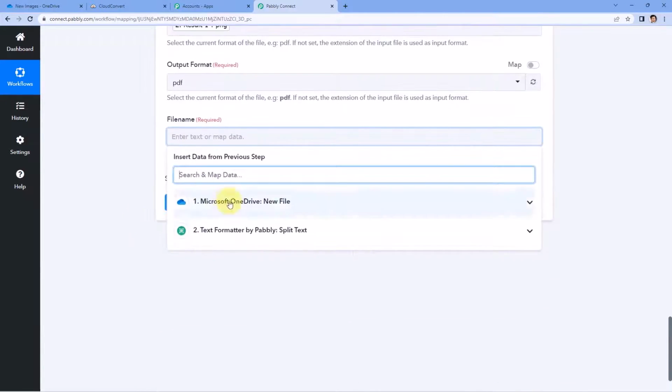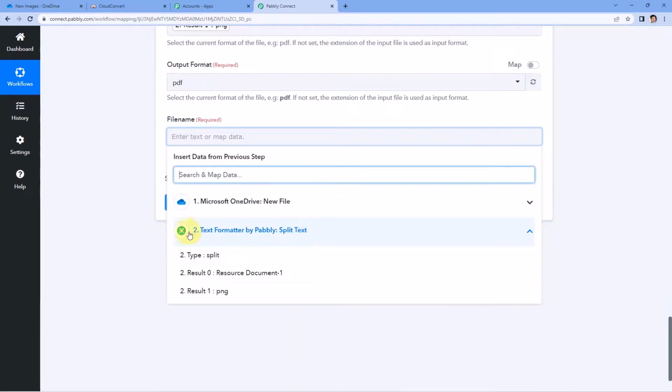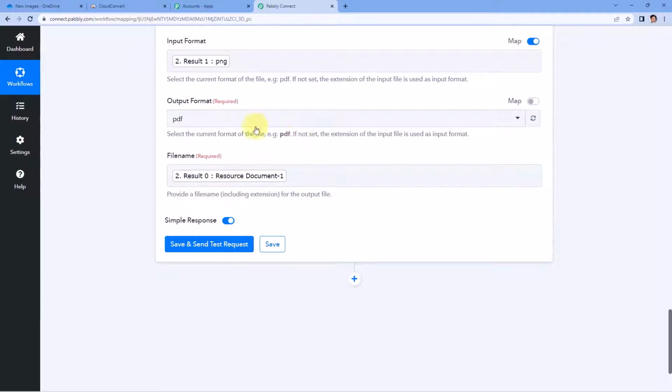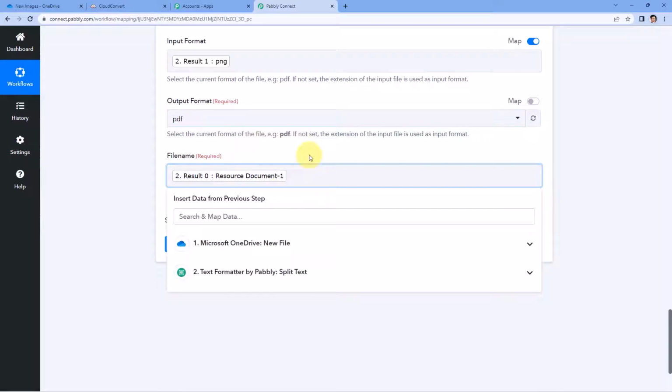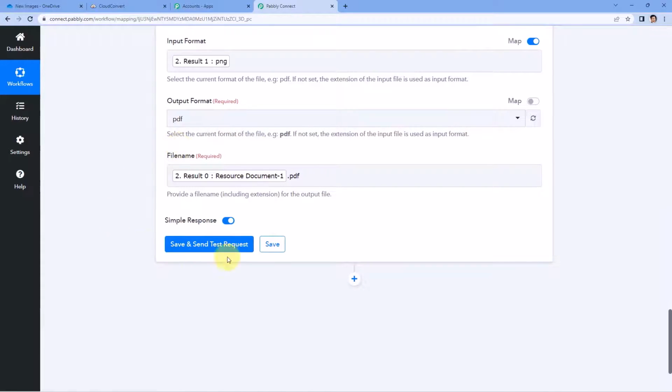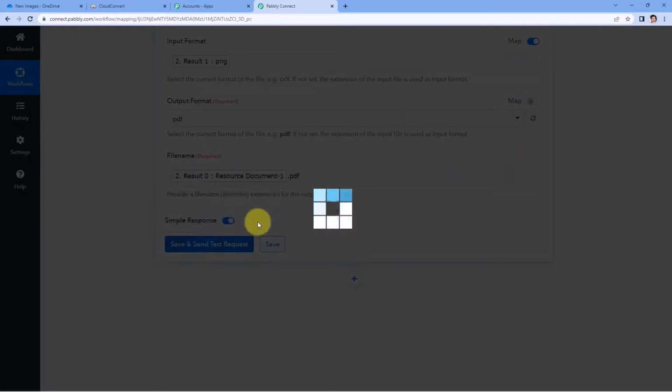Just click on this field. And from the drop down below, from the responses of text formatter, select and map the response of file name. But the help text below it says, provide the file name including extension for the output file. So in whatever format we are converting this file, we have to add this file format as an extension. In this video, we are converting this file into PDF. So I'll be adding .pdf after this file name. And after entering it, just click on this save and send test request button.